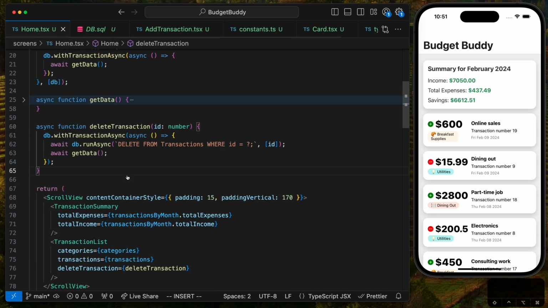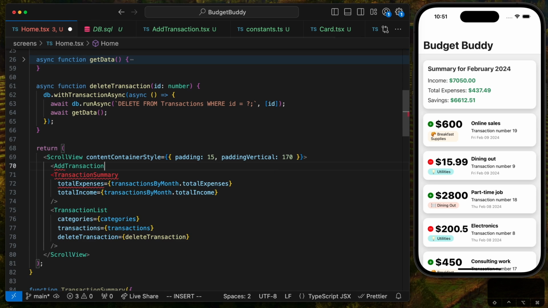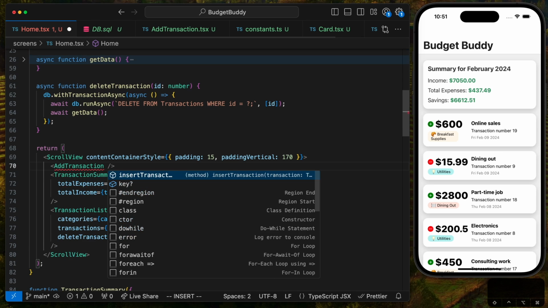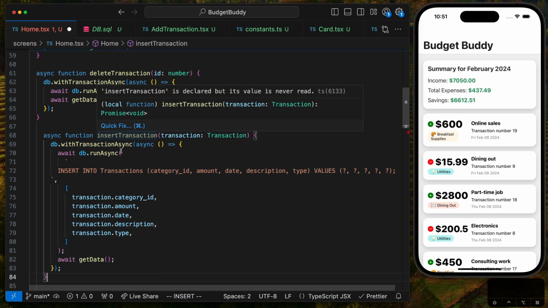in this component, okay? I'm going to come here and let's say add transactions component. And this is going to take an insert transaction. So we need to actually write this insert transaction function. This insert transaction is going to be a function that I'm going to create here. This is how it looks.